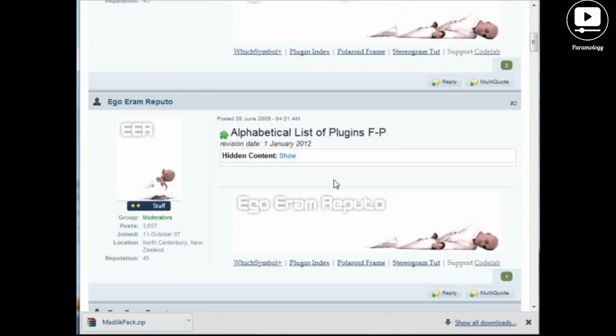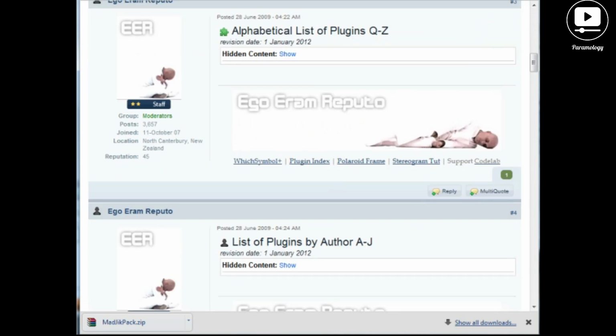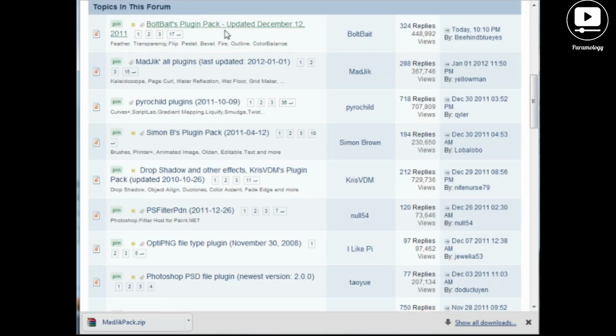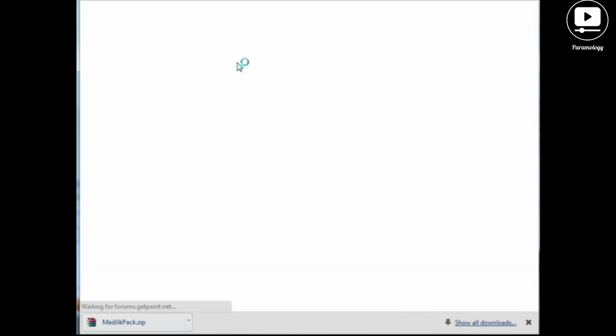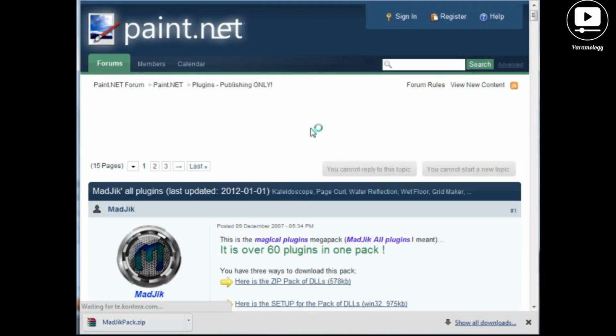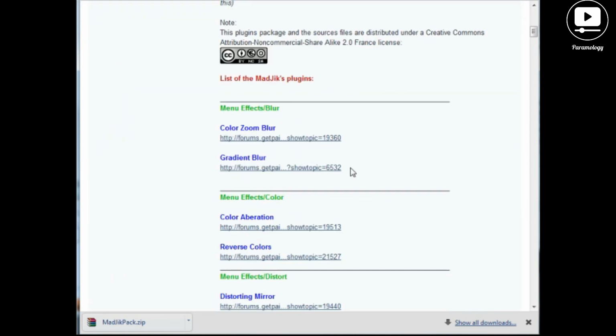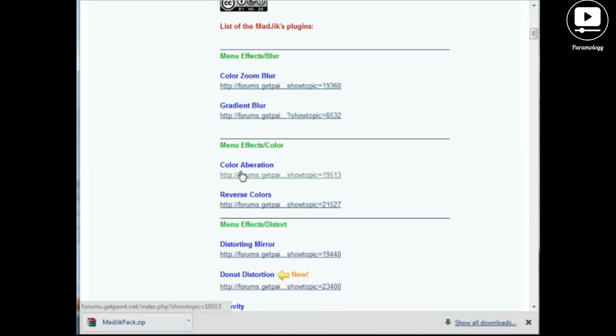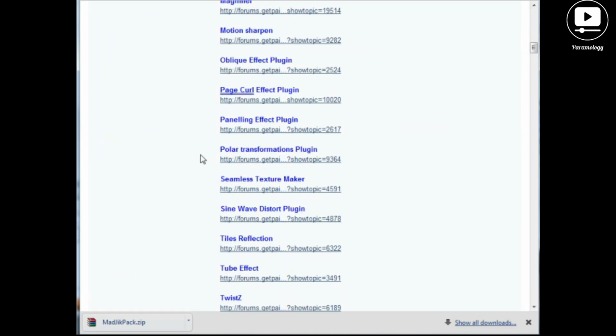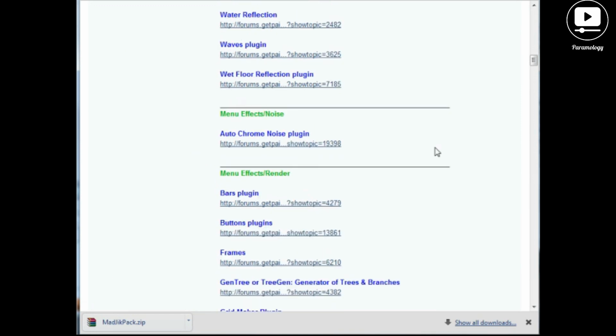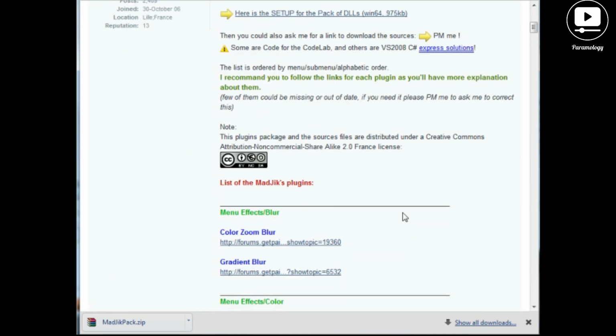So you can go through and figure out what plugin, what effect does what. As you can see here, you have a list. You can get an idea of what is in each plugin folder. For example, if I click on Magic's All Plugins, it says here it is 60 plugins in one pack. Let's say I go through and it's color zoom, blur, gradient blur. You're not going to need every single one of these. What I recommend doing is picking out 1 or 2 that you want and grabbing those.